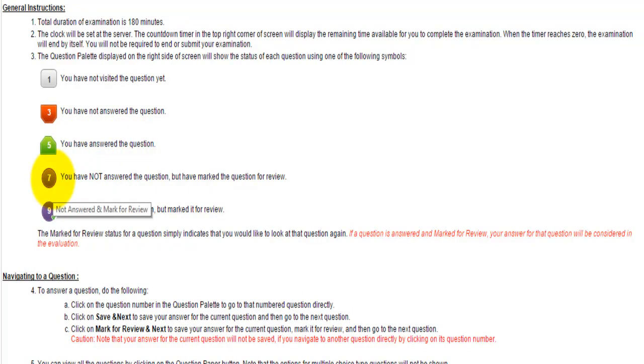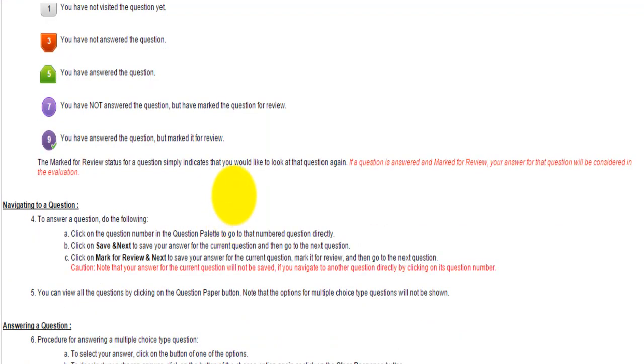If the box is purple in color, it indicates that you have not answered the question but have marked the question for review. And if the purple box has a green colored tick in it, this symbol indicates you have answered the question but you have marked it for review. So these are important for you to know.